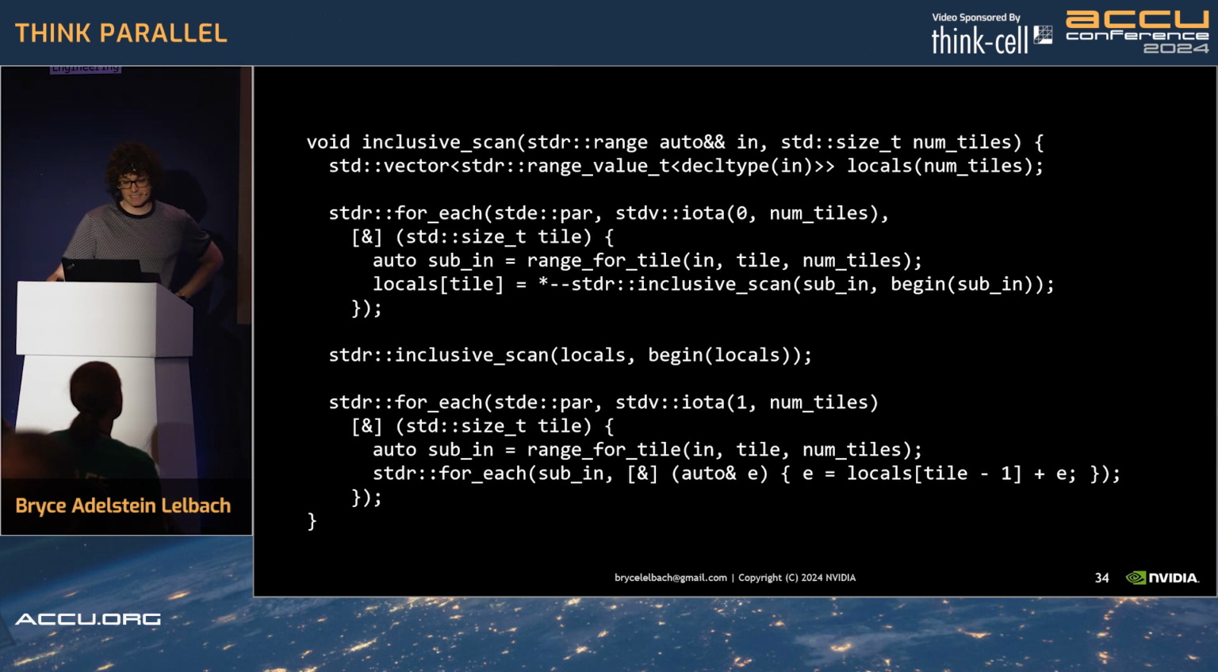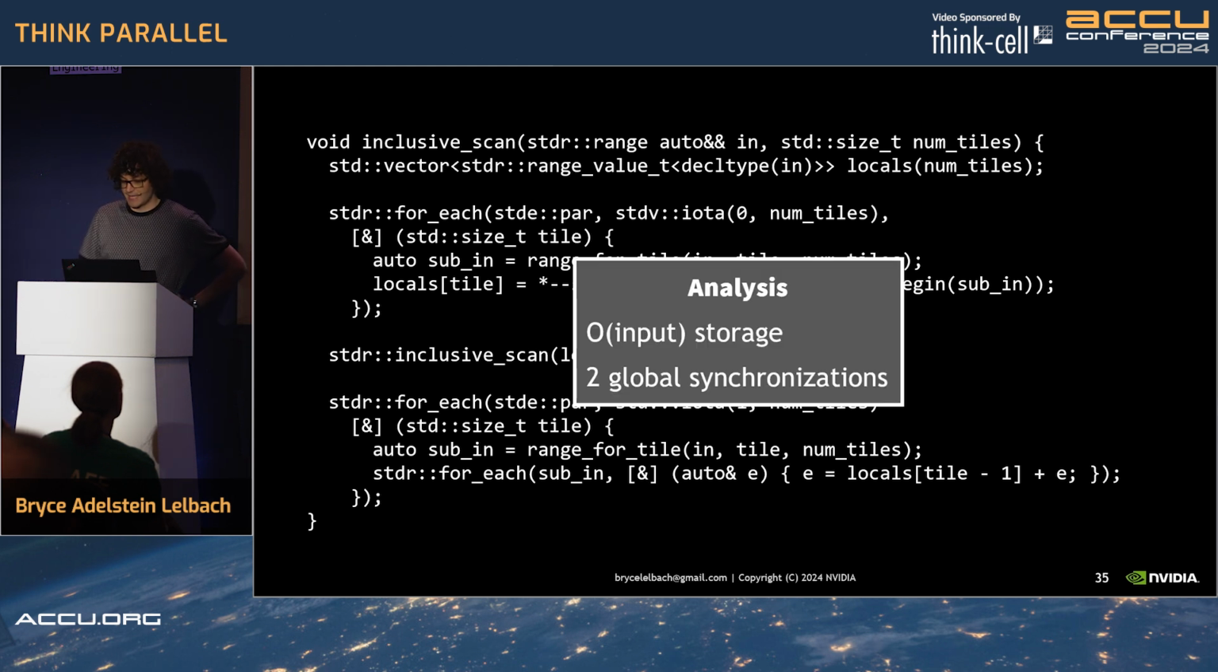So this is a classic, simple, and work-efficient implementation strategy for parallel scan. It's often called upsweep, downsweep. However, it requires O(n) input temporary storage and has 2 passes and thus 2 global synchronizations. So that's a lot of temporary storage because we may have a very large input size, especially if we're computing in parallel.